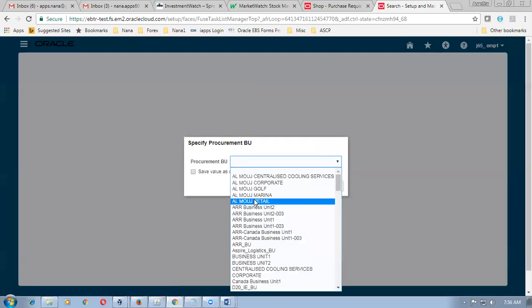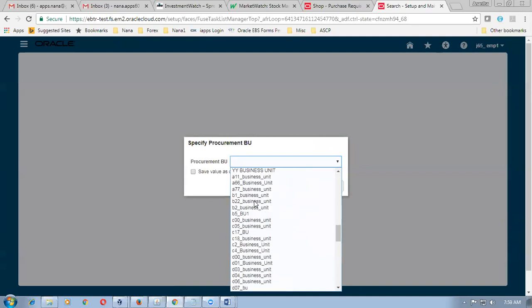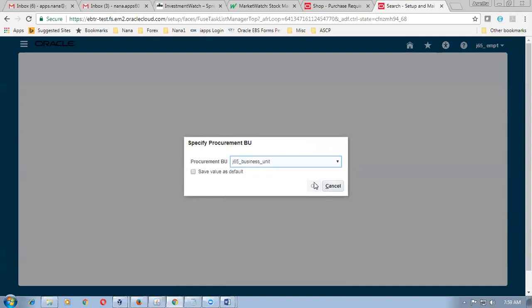Since the scope selection is here, we need not go via projects actually. No need at all. Then you can even do it now. Go there. J65, I'm putting it and then click on OK. Here I'm going to put a default buyer.